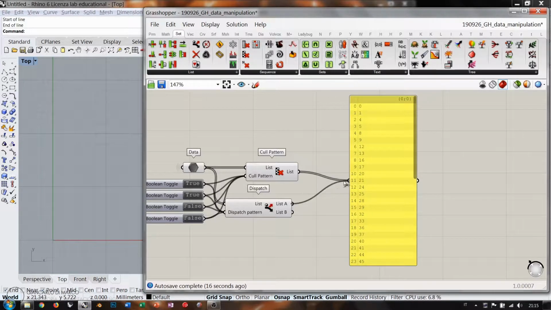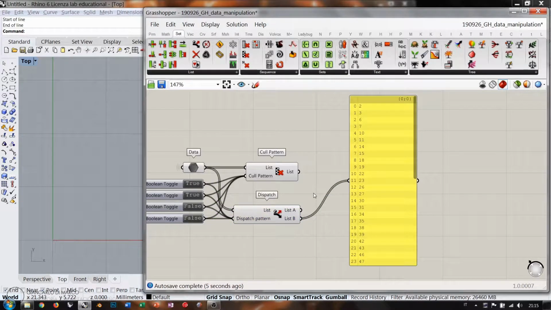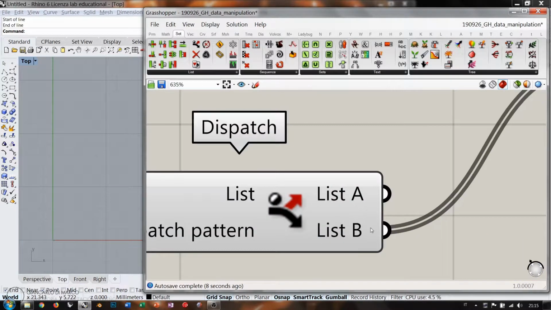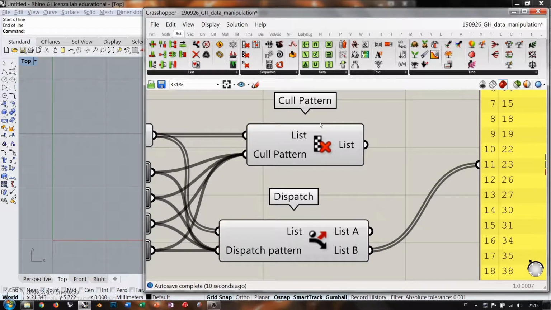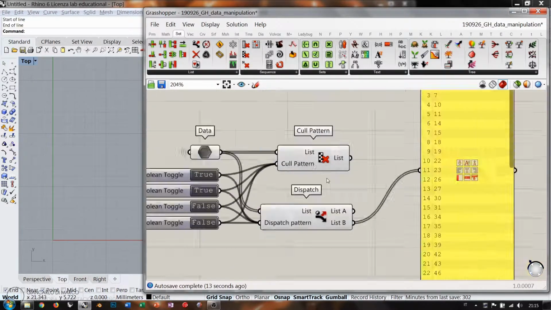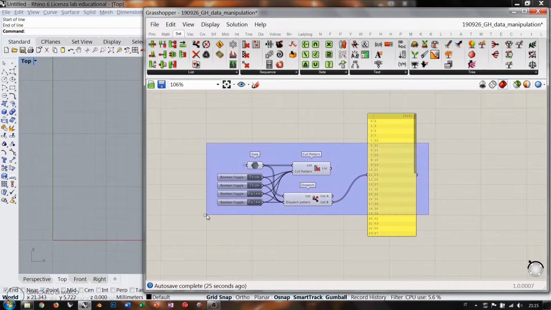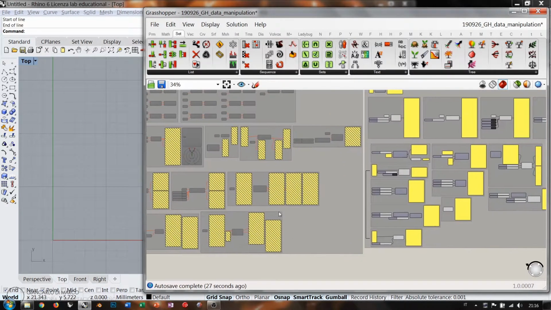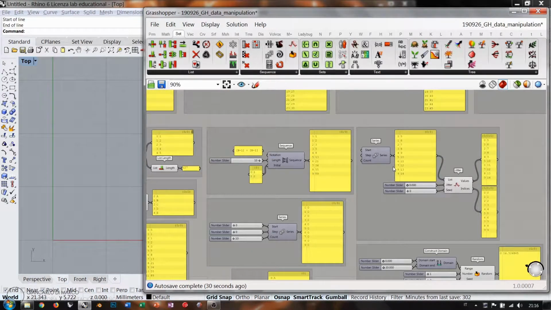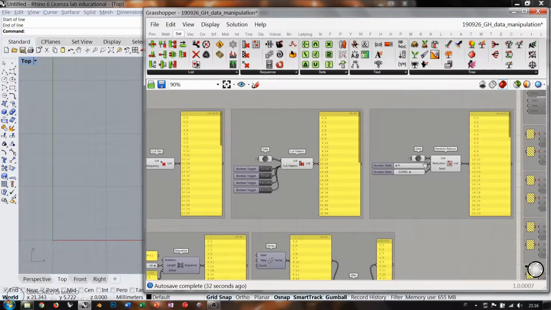So if I go here, list A, I have exactly the same values, while in list B I have the eliminated values. Okay, so dispatch pattern and cull pattern work exactly the same, but dispatch keeps the values that are culled by the pattern in a separate list, which is list B. So it depends. If you need access to the values that are eliminated by the cull pattern, then use the dispatch, and if you don't need this double list, then you just use the cull pattern. Dispatch and cull are normally used, for example, in all the definitions of attractors.